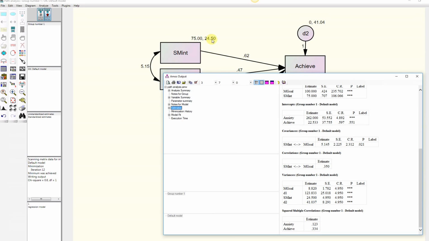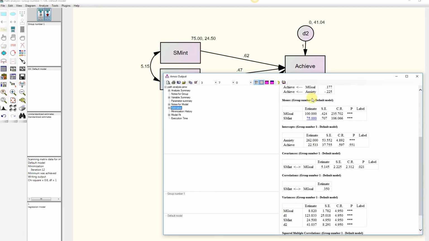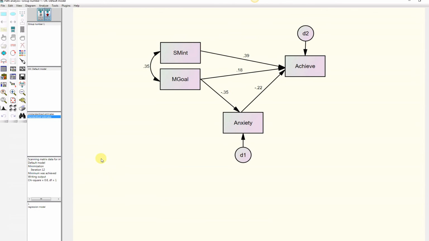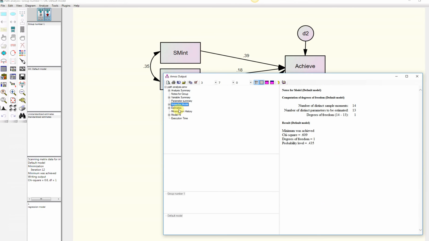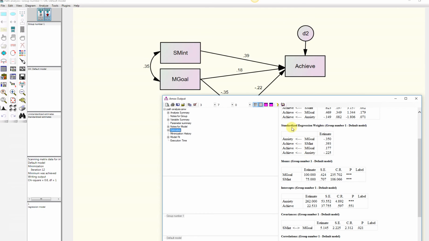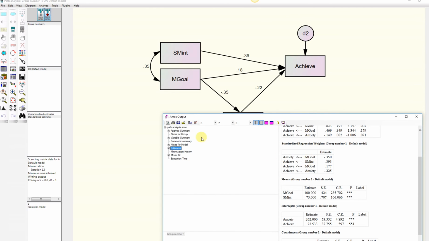If we click on standardized estimates, again, we can look at this in a little bit more detail. If you scroll down to the standardized regression weights, these are the values that are shown in this particular model. So the relationship between mastery goals and anxiety is negative 0.35, which is that. Subject matter interest and achievement, it's the 0.39, which you see right there. If you scroll down, you see the correlations. The correlation between subject matter interest and mastery goals is 0.35, which is what we see right here.